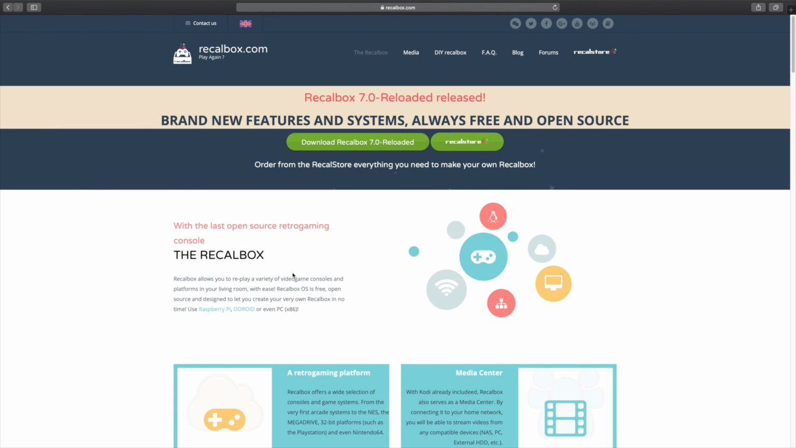Today, we're going to be taking a look at Recalbox 7.0 running on the Raspberry Pi 4. Yes, you heard me right. Recalbox is now compatible with the Raspberry Pi 4. And with this new version of Recalbox 7.0, they've added a lot of great changes here and a few things that are going to make your life a lot easier to get Recalbox up and running on your single board computer like the Raspberry Pi 4.